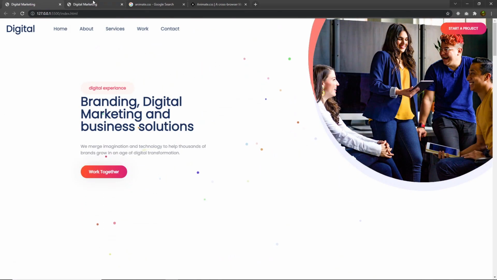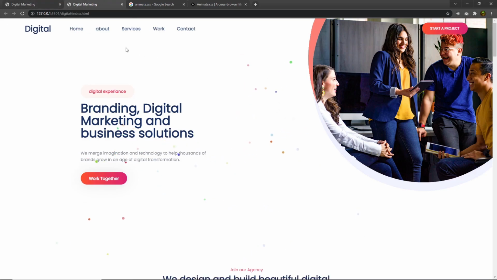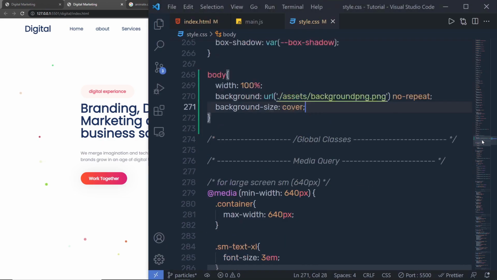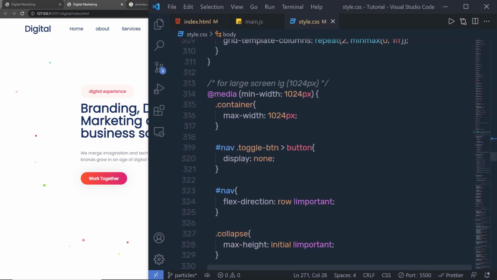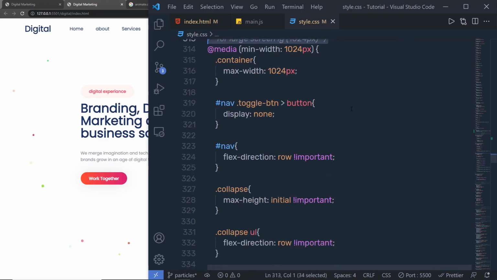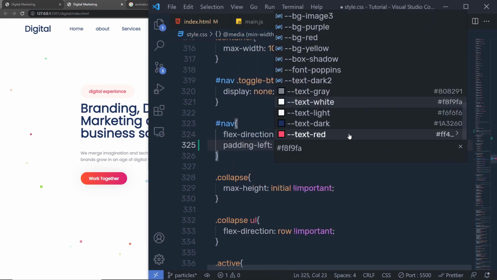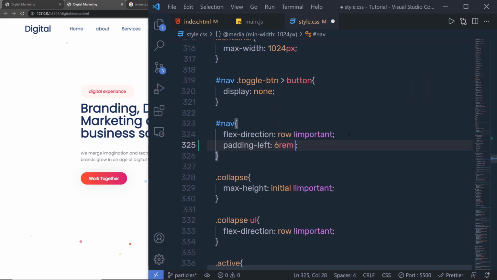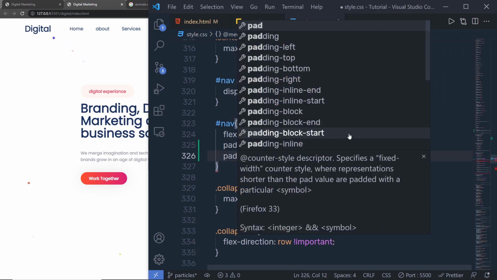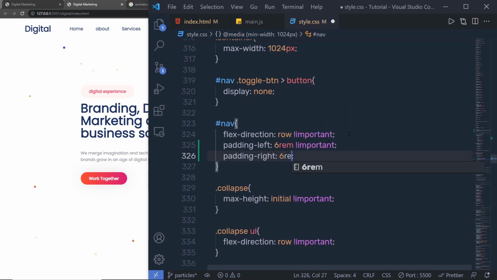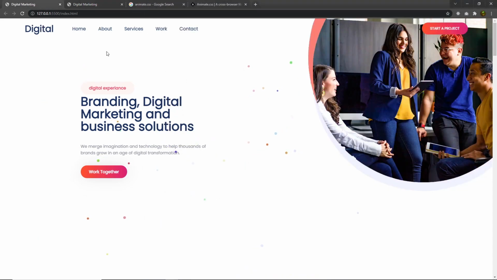Now, you can notice in the finished website I have some padding on this navigation. Let me add this padding to this navigation. When the viewport is large, I want to add padding to this navigation. So here I'm going to add padding left 6rem and pass the important keyword. I'm going to add padding right as well. Padding right is going to be 6rem and pass the important keyword. That's it. This will add left and right padding to this navigation menu, and this is only going to add padding when the viewport is large.